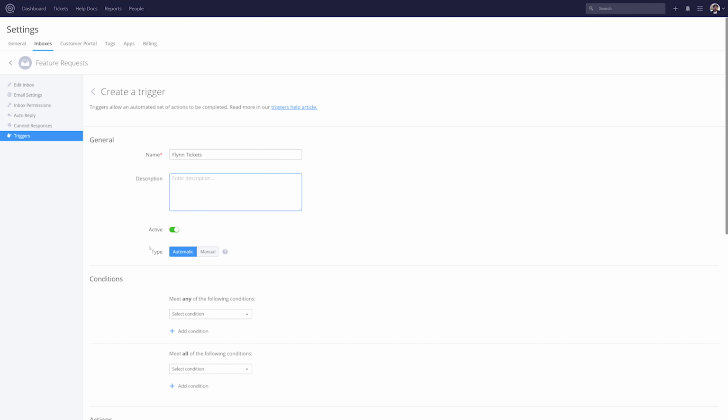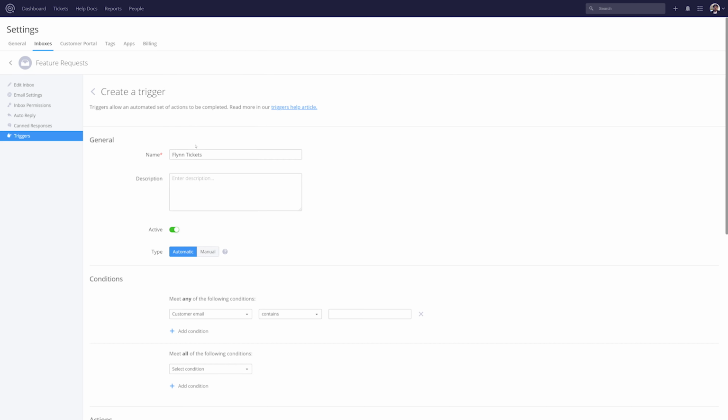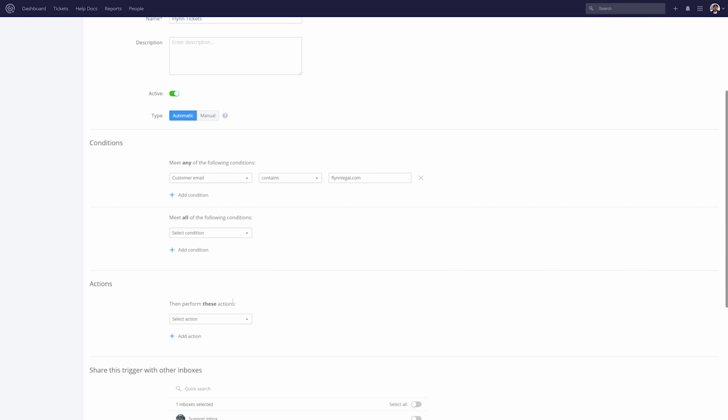And then down here in Conditions, we can choose Select Condition. Now we select Customer Email. We can leave this as Contains. Now we need to add the end of that company email address. So that's essentially whatever is after the @ symbol. So for example, here this will take any customer whose email address is something@flynnlegal.com.